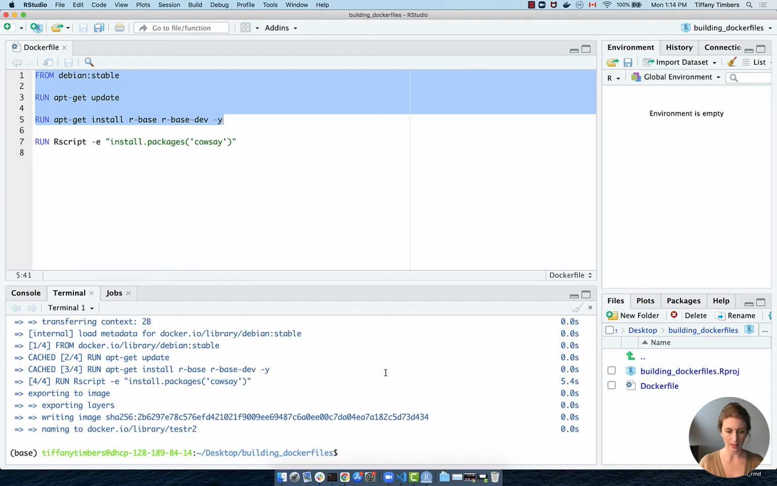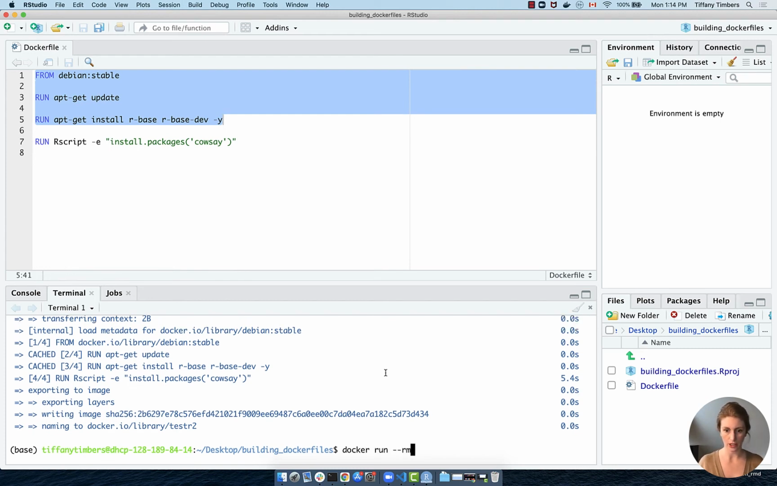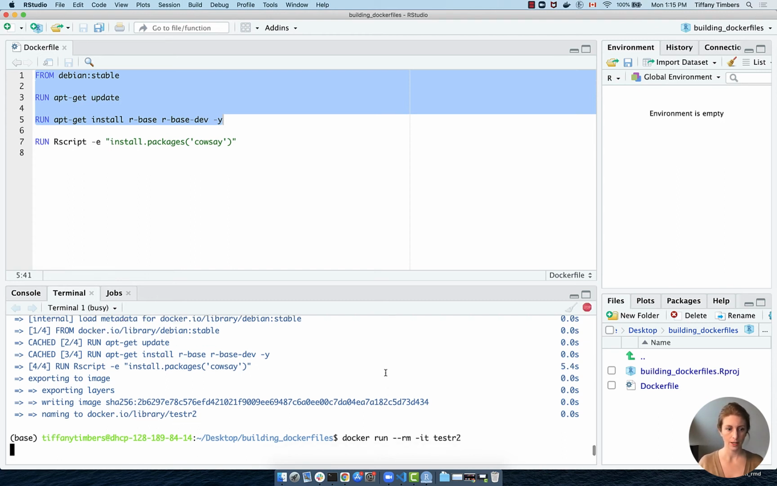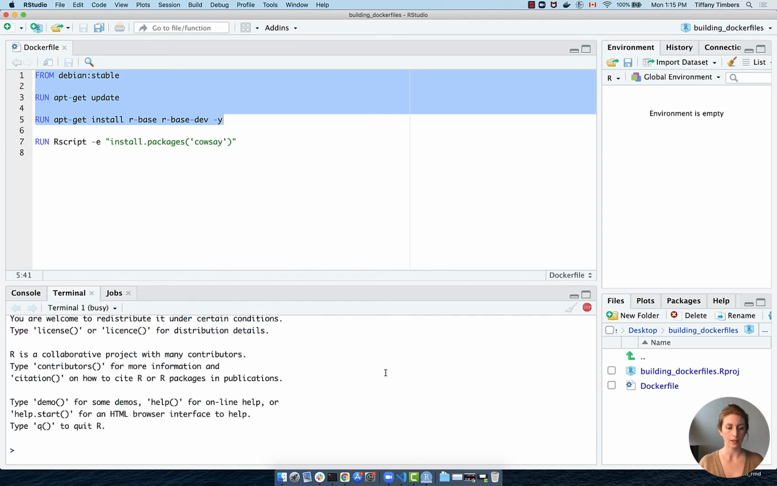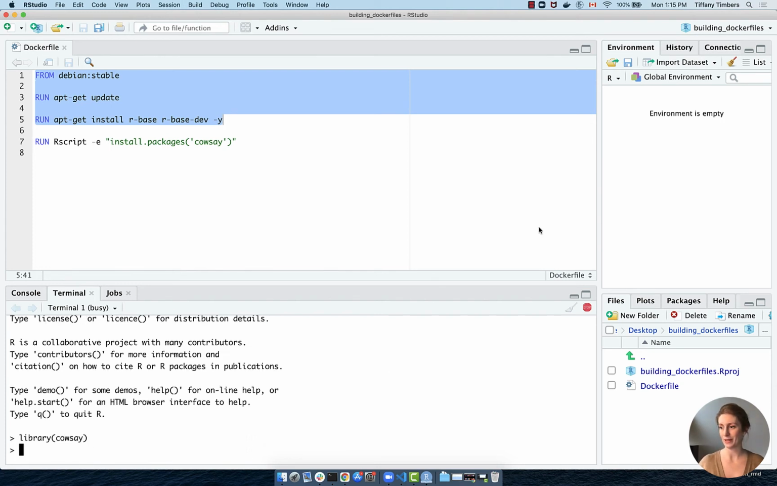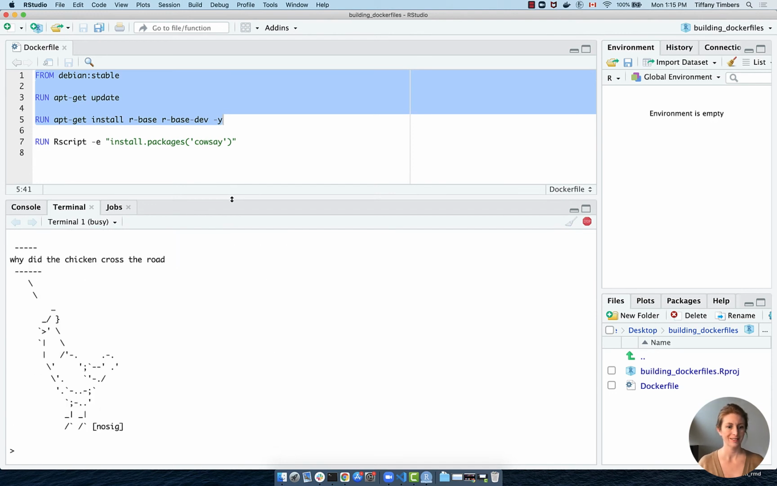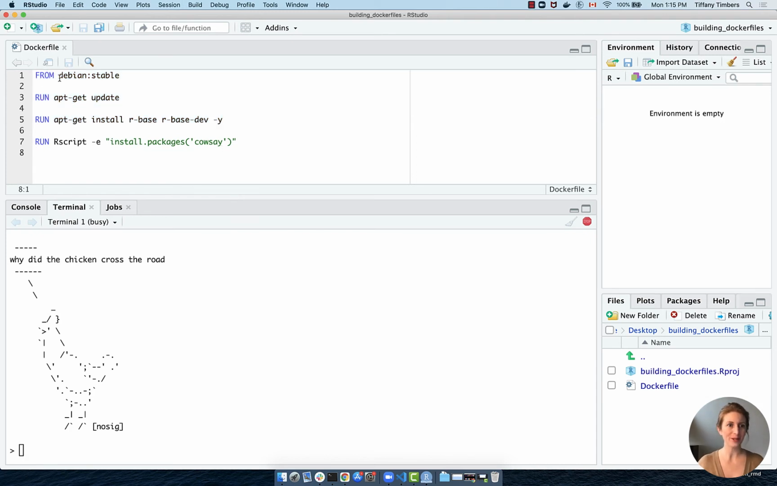So let's test this out now. Let's go back into the container. So docker run --rm -it, and then we have to give the name of the image. We called this one test R2. And let's go into R. Let's load the cowsay library. Hopefully it's there. It appears to be there. This is fantastic. And now let's run a command from this package. Yeah, this worked. So we now have a Docker image that was built off of Debian. It has the R programming language installed and the very important cowsay package when you want to give Unicode jokes and pictures to your friends.